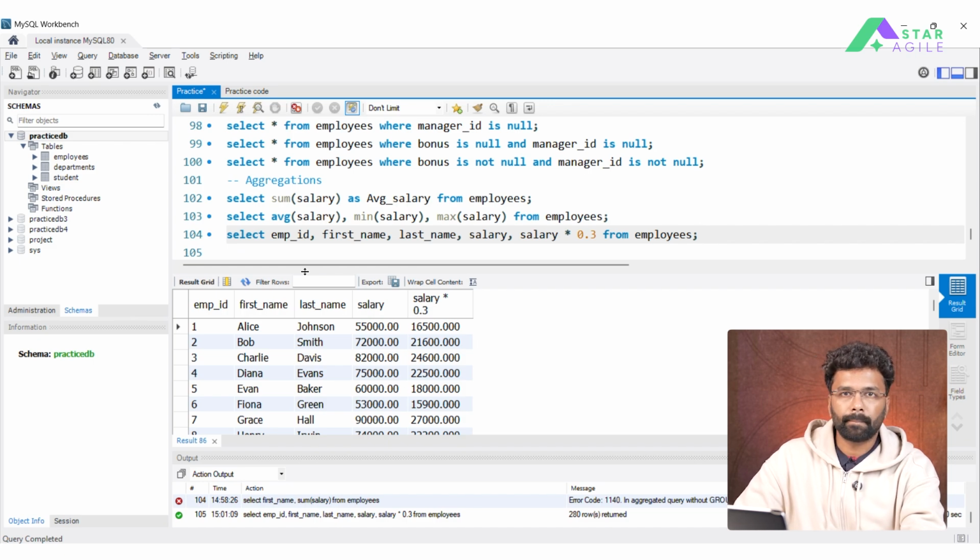We already have a column called bonus, but if not, the question for me is to give the details of the employees and how much 30% of their salary would be. If the management is planning to give 30% as bonus, how much can an employee get? So if a person has a salary of 55,000, 30% of this is 16,500. And now if you observe, this is a column which we generated.